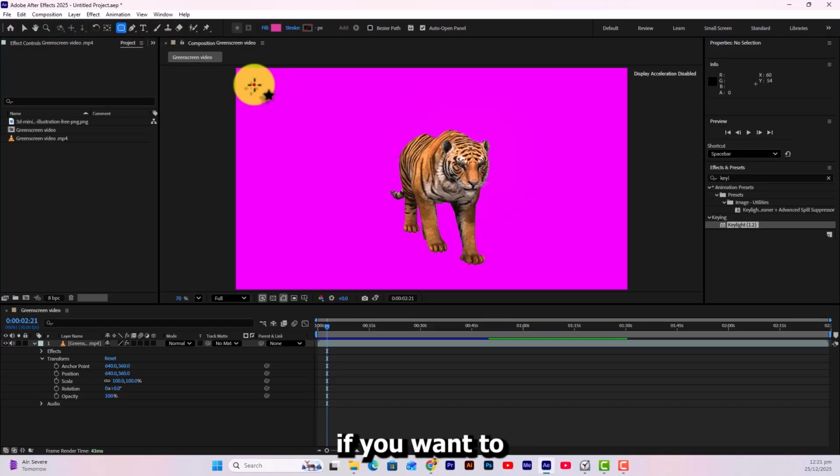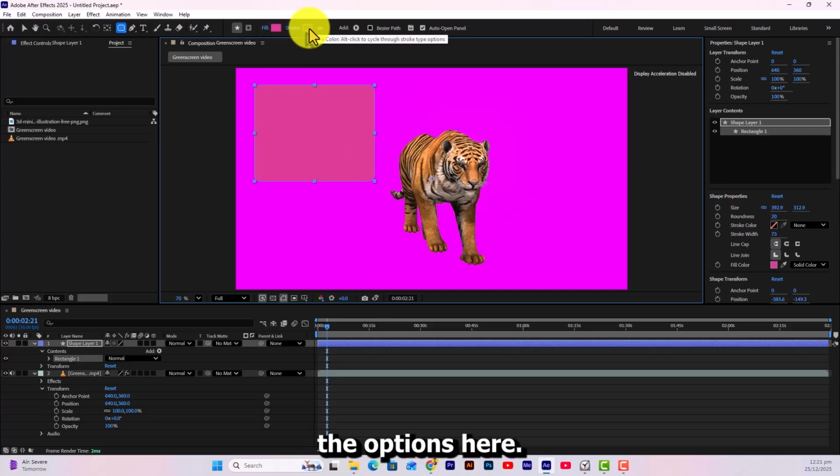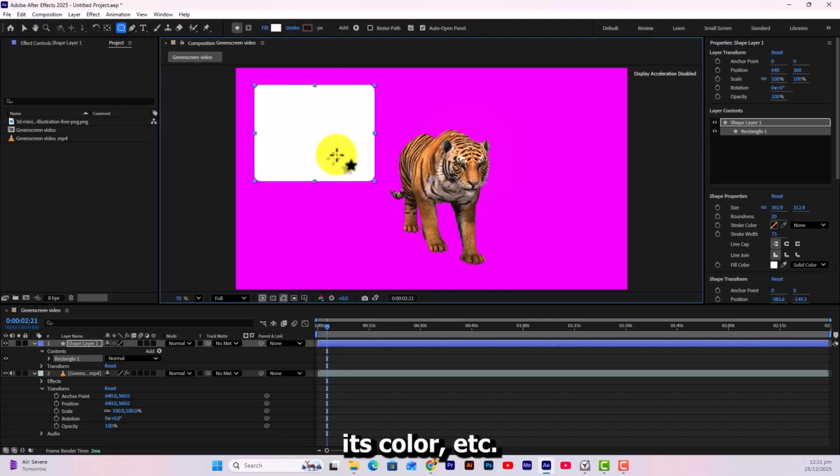And after that, if you want to change its color, then you can click here. There is a fill option. If you want to add strokes to it, you also get this option. You have all the options here. For now, I'm telling you how to change the color. By selecting the fill option, I change this color. Similarly, you can create a random shape and change its color.